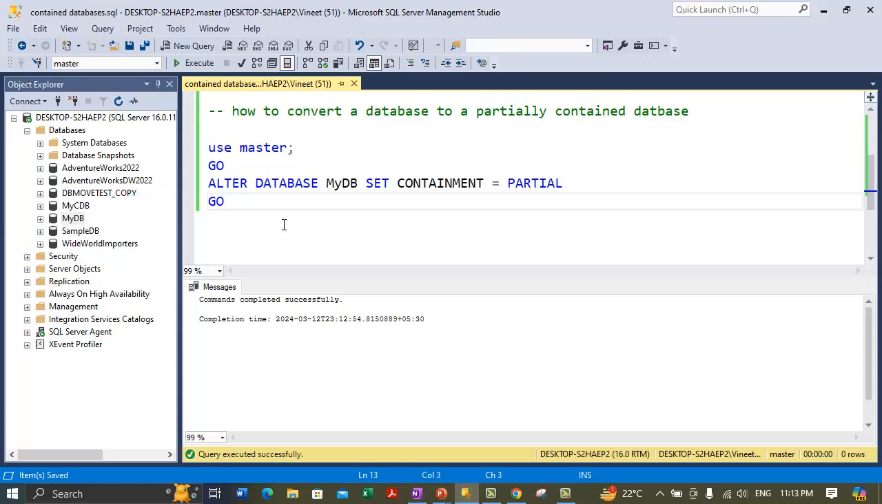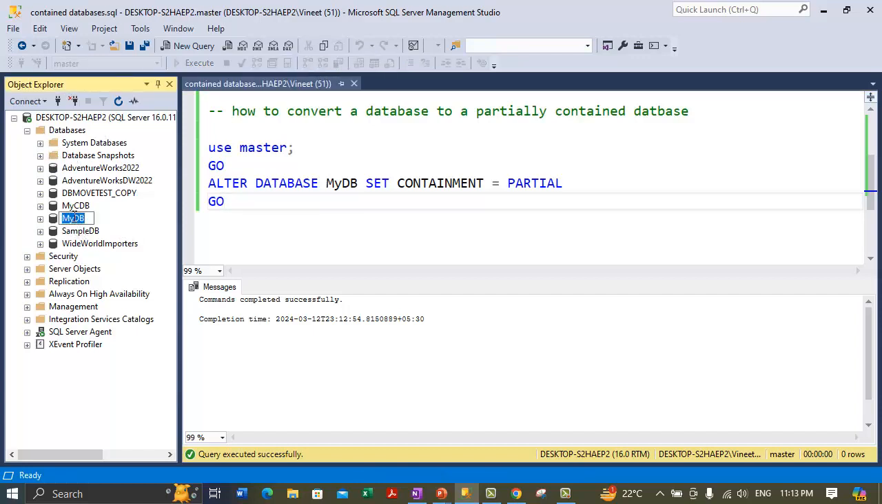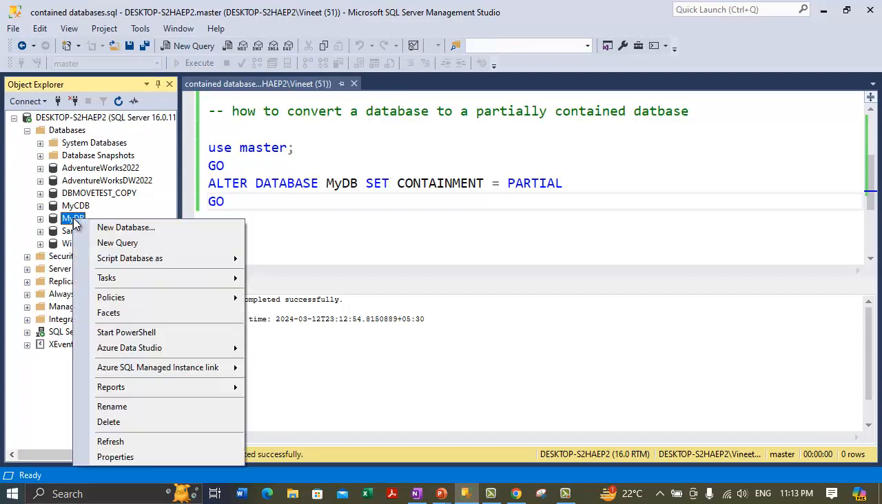Now let me show you how you can convert a database to a partially contained database using the SQL Server Management Studio. In order to do that, you need to expand the databases section, which is already expanded in my scenario. You need to right click on the database that has to be converted. So I want to convert MyDB, right? Though it is already converted to a partially contained database, I'm just showing you how you can do it via the SQL Server Management Studio.